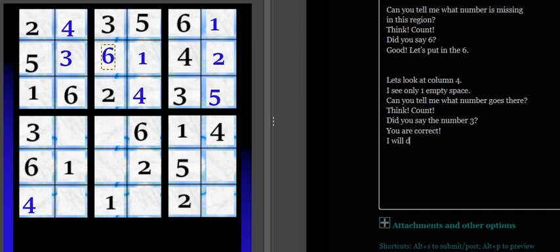I will double check row 6 and lower region 2 just to be sure. Nope, no 3. So I can put the 3 in and do so.